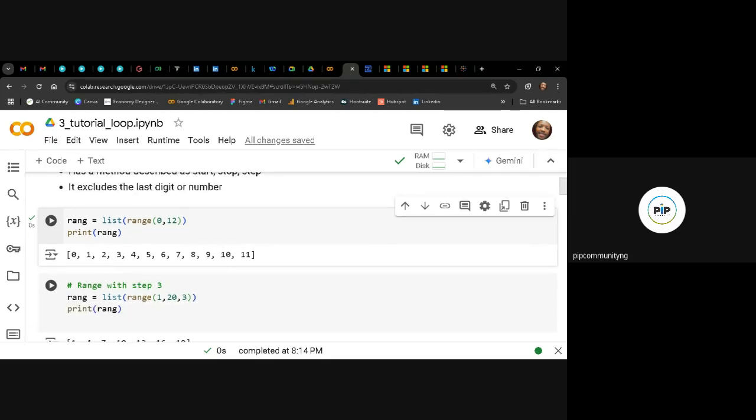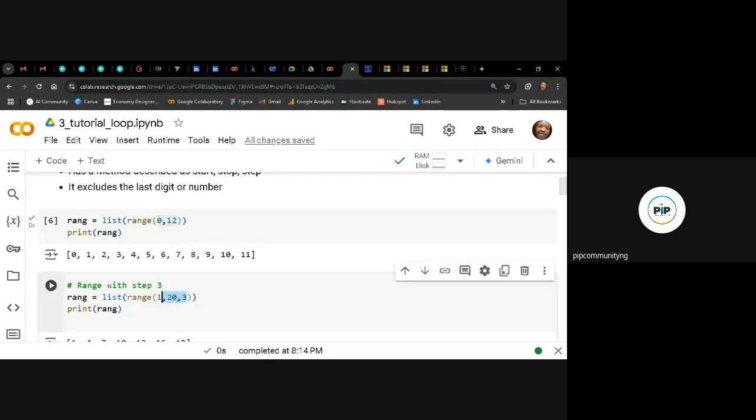Now, when you are using the range function, you see 2 digits in between the parentheses. It means there's no step. But when you are seeing 3 digits here, it means there's a step. 1 is the start, 20 is the end, while 3 is the step. 3 simply means jump by 3 values. So when you print 1, jump the next values and print the third one after jumping.